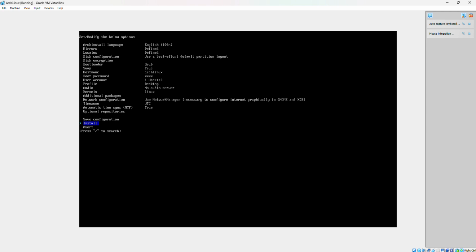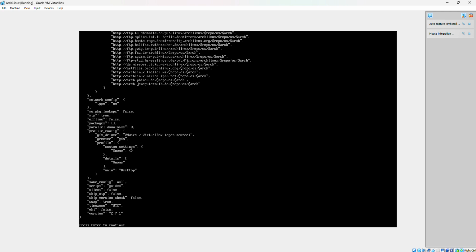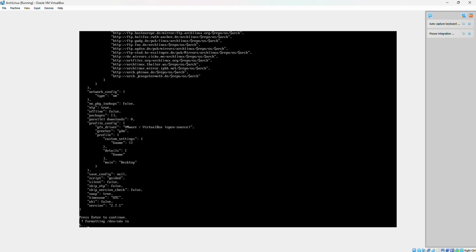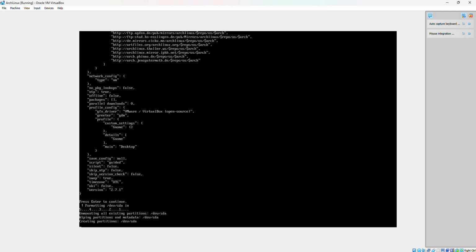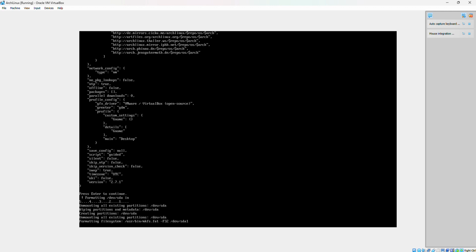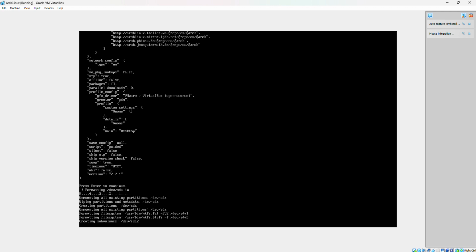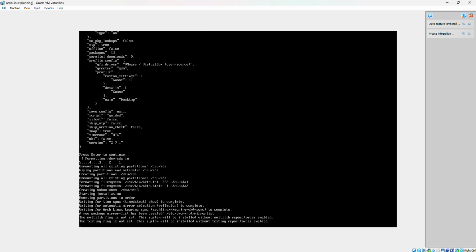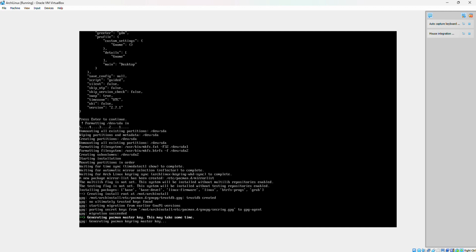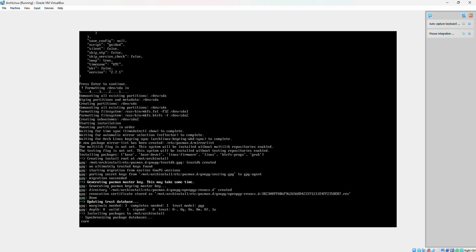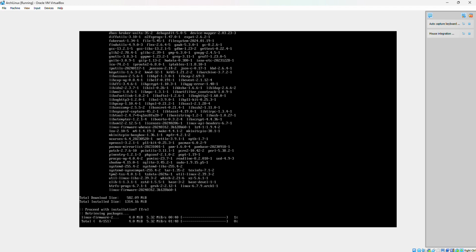Let's do it. Now the JSON appears. Fine, press enter to continue. Fingers crossed. And now it's formatting my drives, and then it will create the partitions automatically. As you see, guys, you don't have to type fdisk and all the other commands to format the file system and mount the drive. It's creating the partition, mounting the partition, creating all the file system.